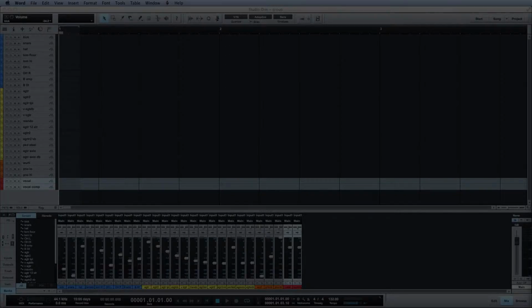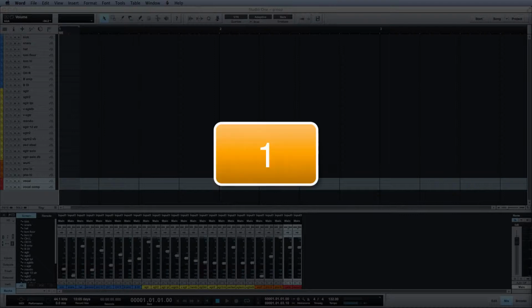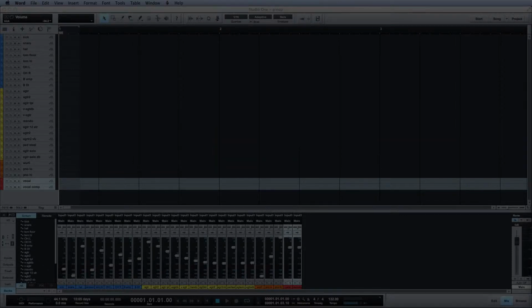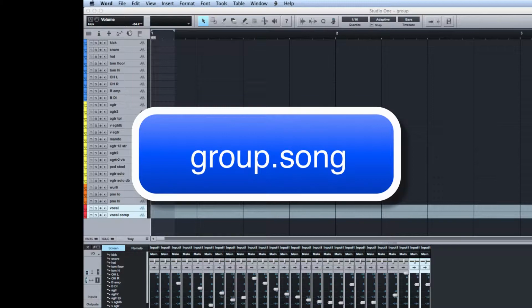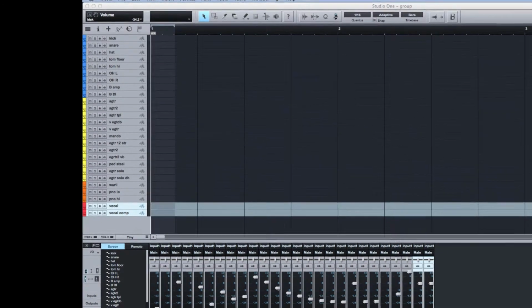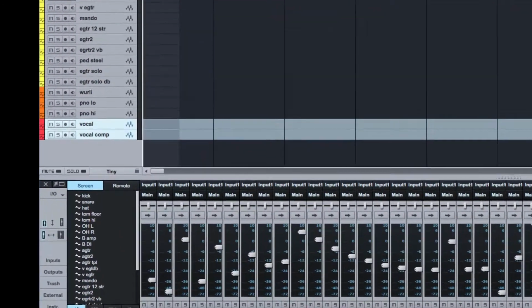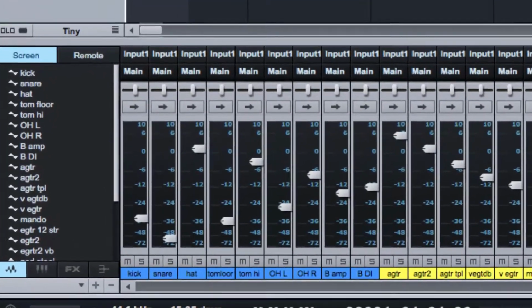The goal of this exercise is to learn how to group and ungroup tracks, and to temporarily suspend grouping in order to adjust a setting of one of the group's members. Step 1. Open the group song session. Notice that there are no audio files in this session in order to speed up the downloading of the file, so don't expect to hear anything if you press the play button.